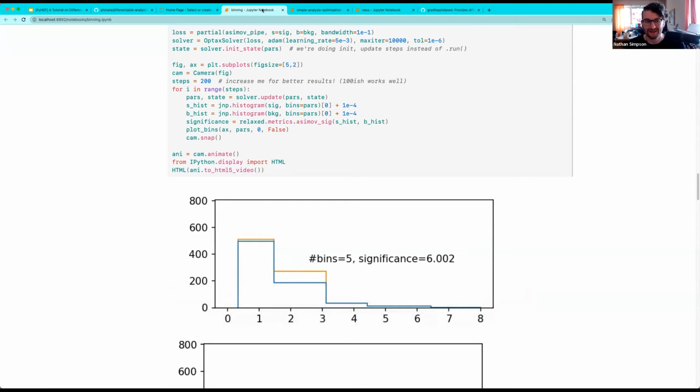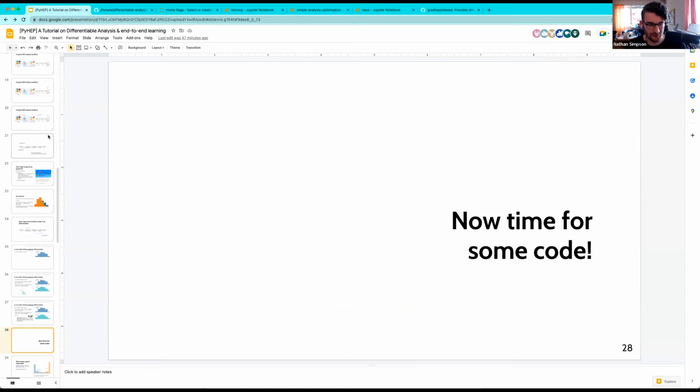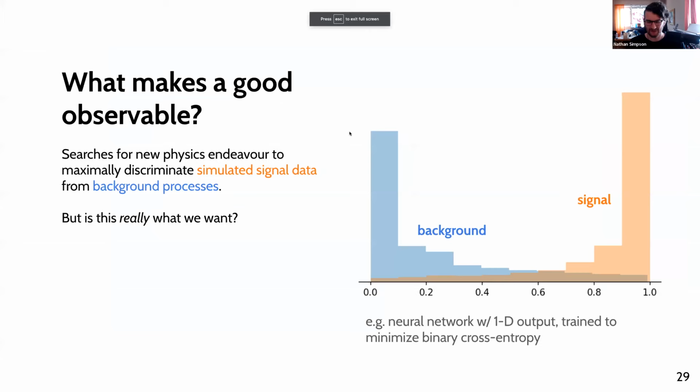I will quickly jump back to slides, just to show you one last thing, because what I've just shown you was all to do with optimizing existing problems we have in HEP with gradient descent. But now I want to give you a second thing, which is, what if we can use this to get better objective functions? So for example, what makes a good observable, right?